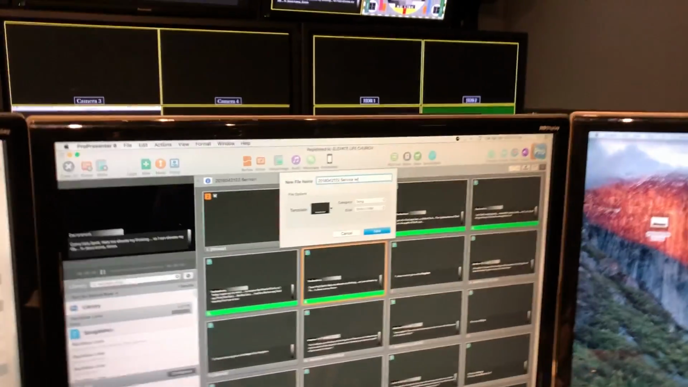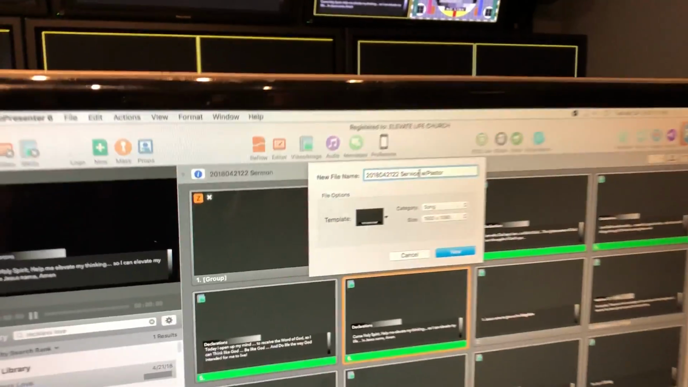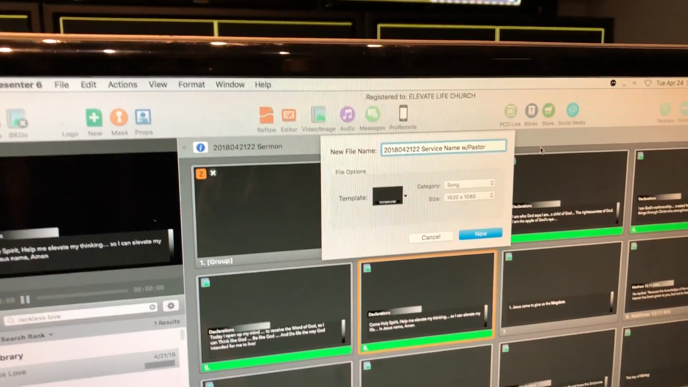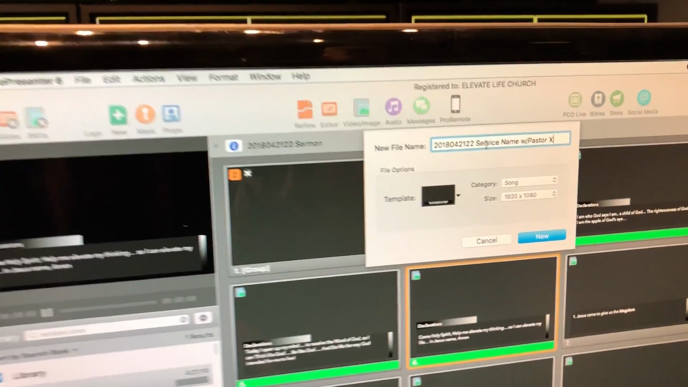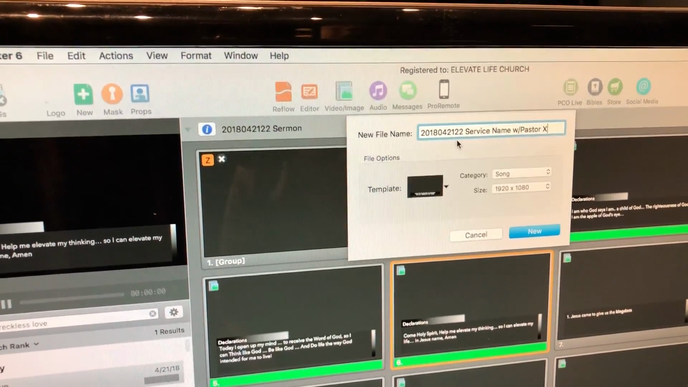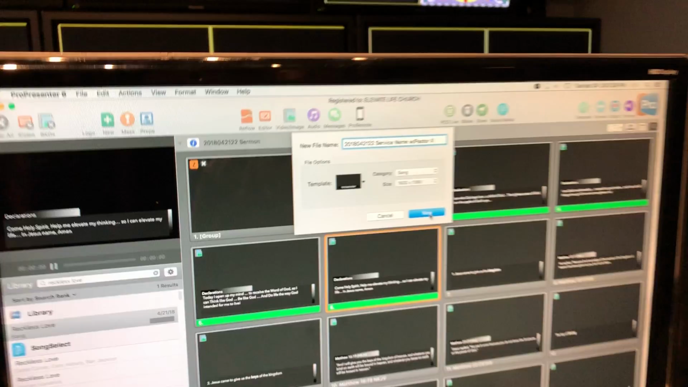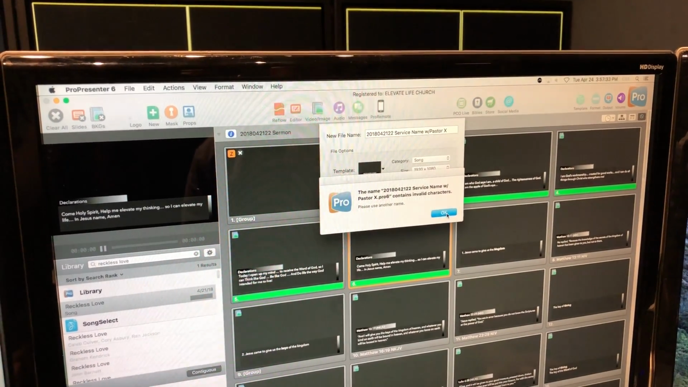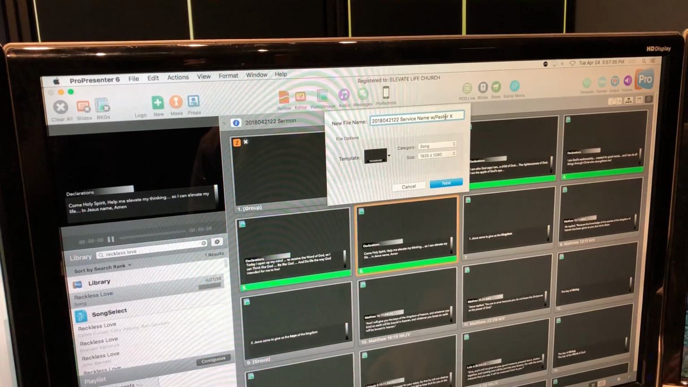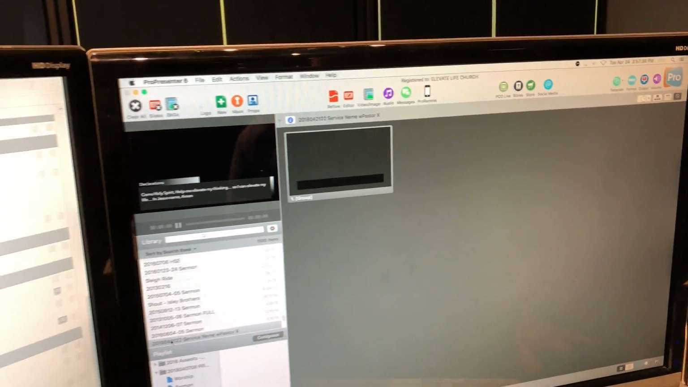Service with, and then pastor for example purposes. So it'd be whatever the service name is with pastor X. So it'd be date, name of the service, and with what pastor. You'll click new. This creates the file. Oh, I got an invalid character in there, so I think it's a slash. It's fine. New. It will show up in the library listing right here.